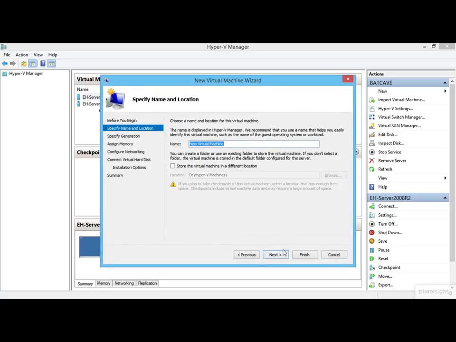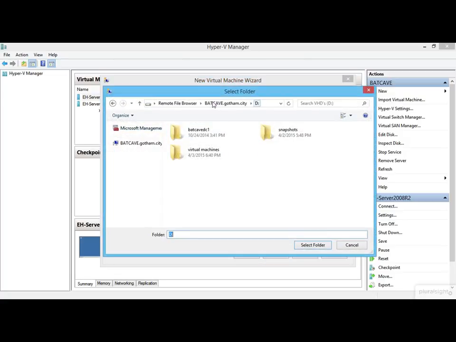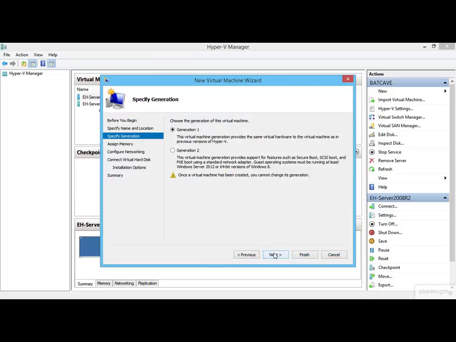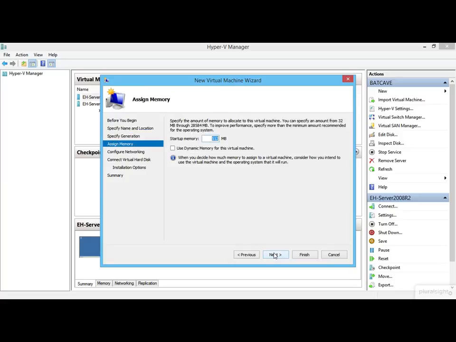Here comes our wizard again. I'm going to call this one EH Windows 8.1, and I'm going to select to put this in a different location. I'm going to back up here to my CEH project folder under my VMs, select a folder, hit next. Again, a lot of similarities as we set these up as far as the same steps are concerned.